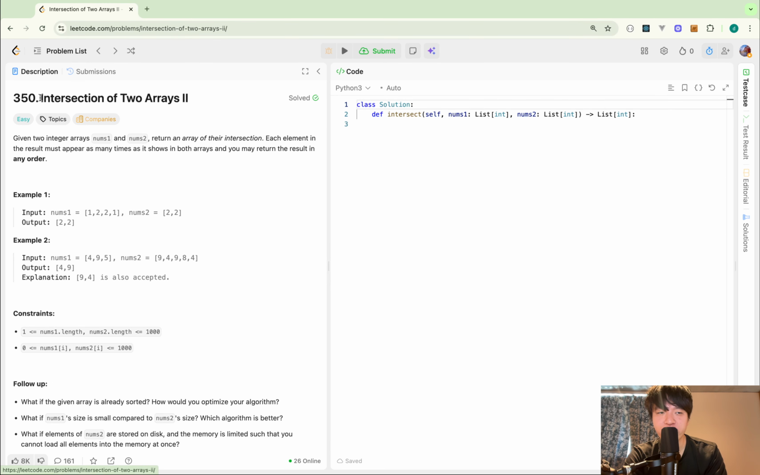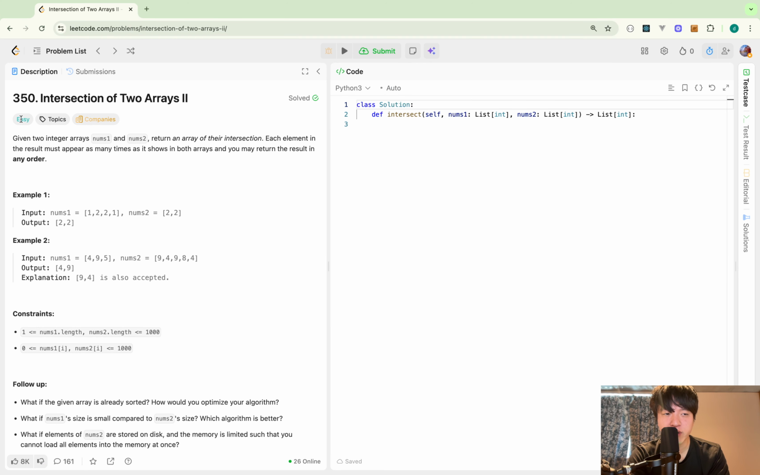So today I will solve this question, intersection of two arrays 2. This is an easy question, so I will try to go quickly. Given two integer arrays, nums1 and nums2, return an array of their intersection. Each element in the result must appear as many times as it shows in both arrays, and you may return the result in any order.